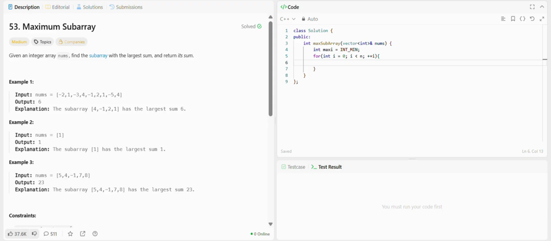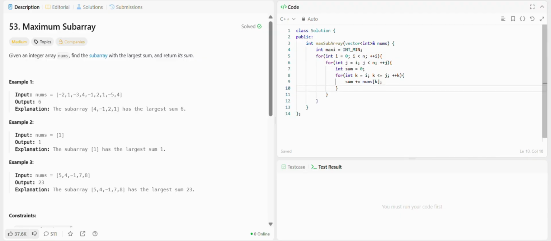The first loop fixes the starting index of the subarray. The second loop fixes the ending index of the subarray. So for every pair i, j, we are defining a subarray from index i to index j. Now, to calculate the sum of the subarray, I use a third loop. This loop runs from i to j and keeps adding elements to compute the total sum.